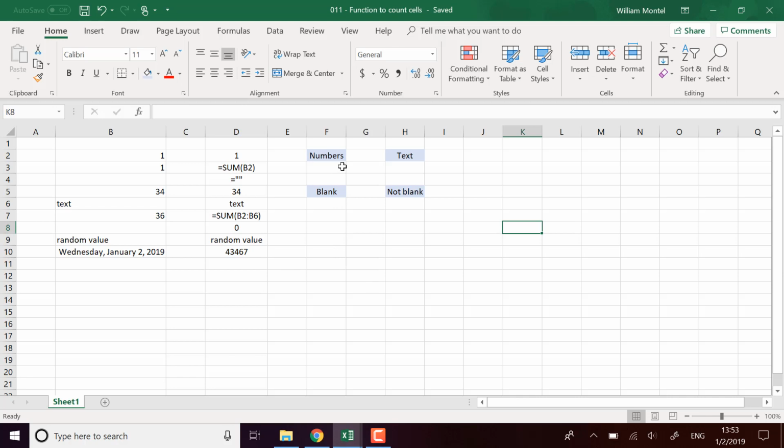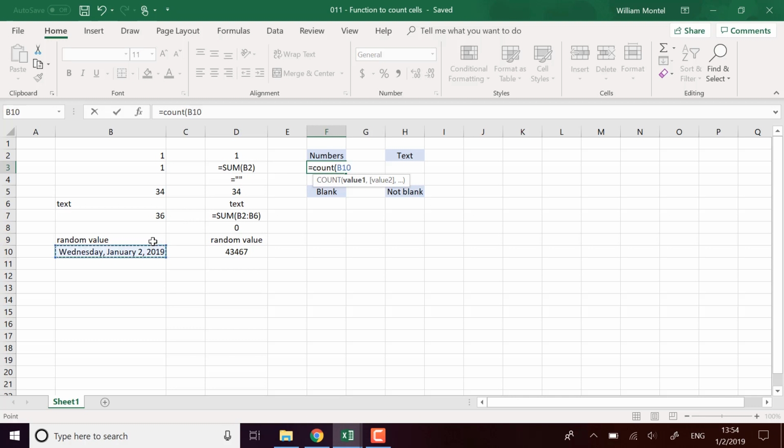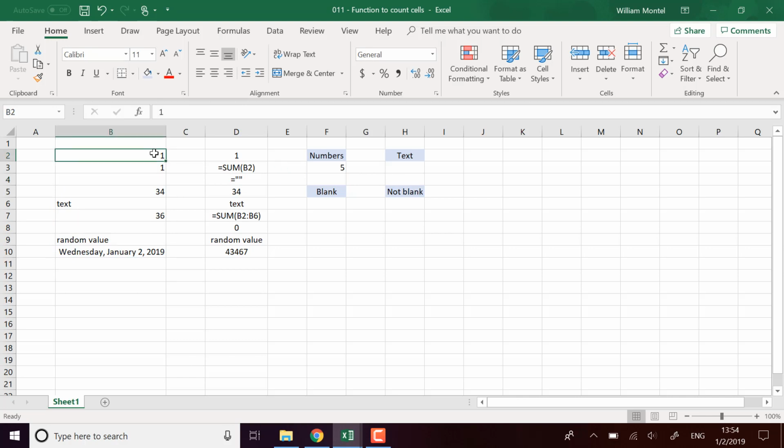So without further ado, let's count cells that contain numbers. For that, I'm going to use the function COUNT. That's the simplest function we can use, and I'm going to count all the numbers here in this range. And so we can see we actually have 5 numbers.